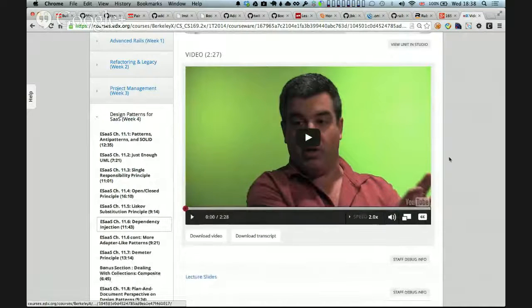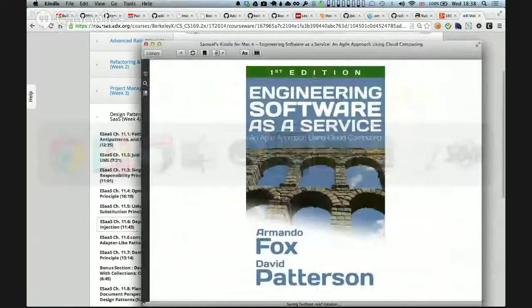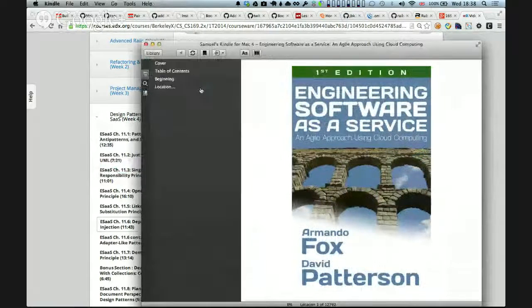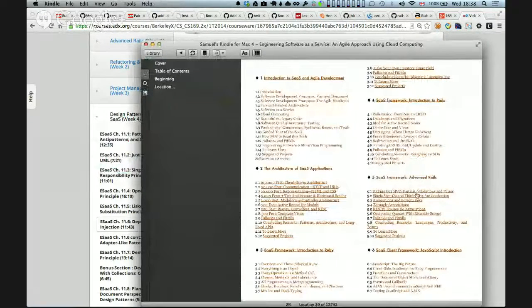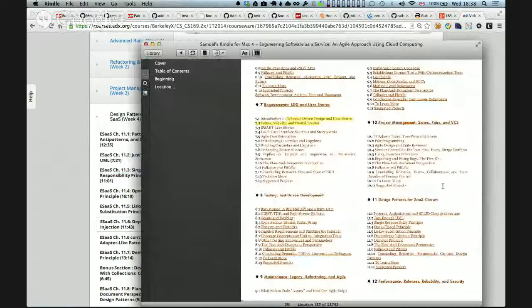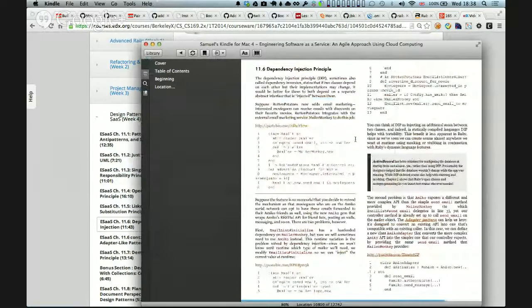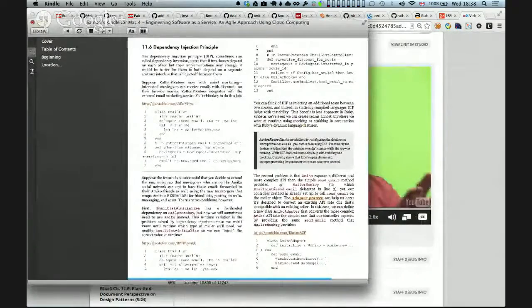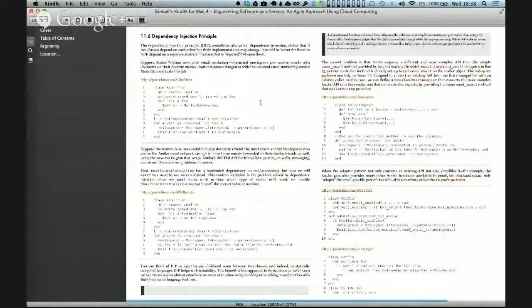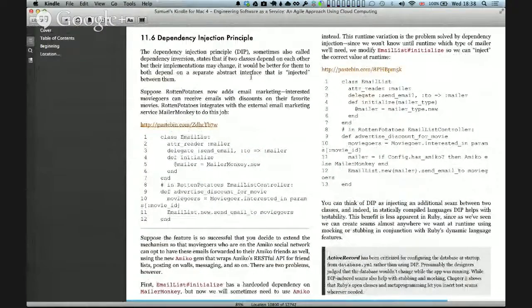of the SOLID principles. Let's have a look, shall we, at the book. Do you have a copy of the book? Yeah. So we've got the section on dependency injection in there. Maybe let's see if we can think of some good examples for that.